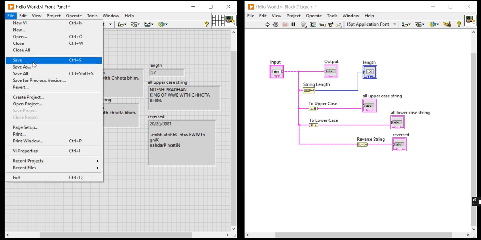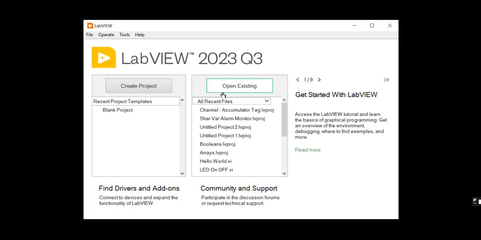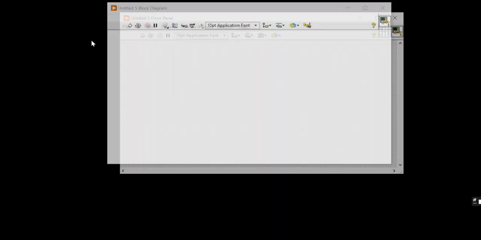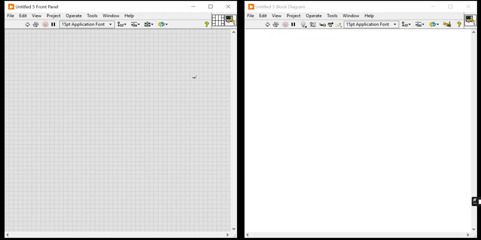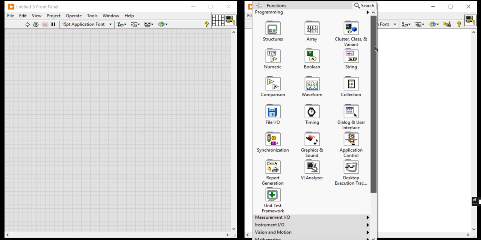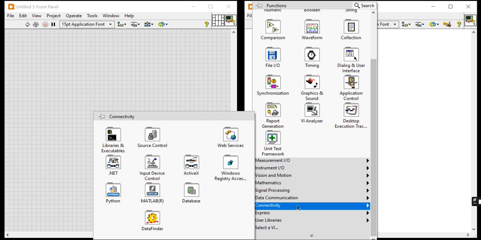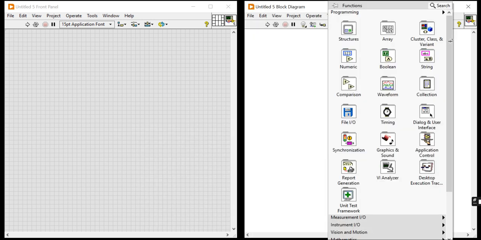Hello. So now, moving forward, let's take a new VI. Right click on the block diagram. There is a connectivity. Right click on the block diagram.